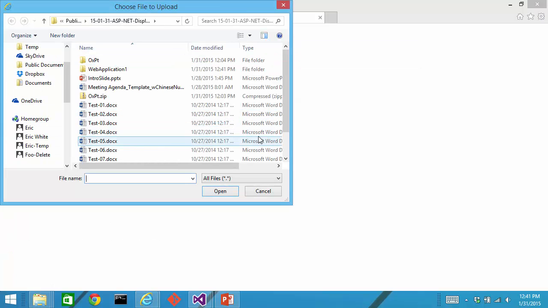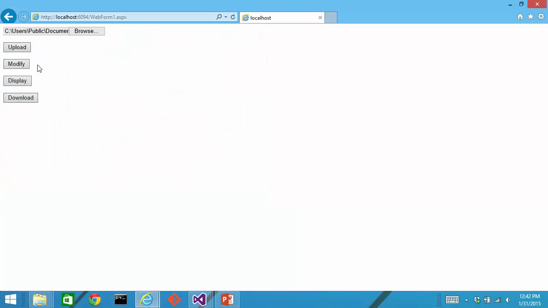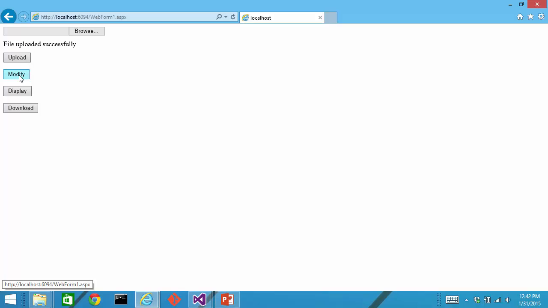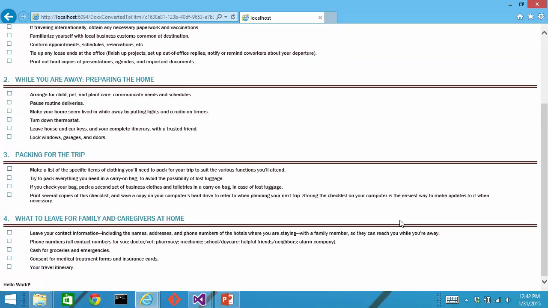Now let's exercise the functionality to add text to a document. I'll go back to this test 01. I'll upload that document, and now I'll tell it to modify the document, and it tells me a paragraph was added to the docx. Let's display that, and if we come down to the bottom of the document, sure enough, it says hello world right there in the default font, because that's how we set up that particular paragraph, just to use the default font and the default style.